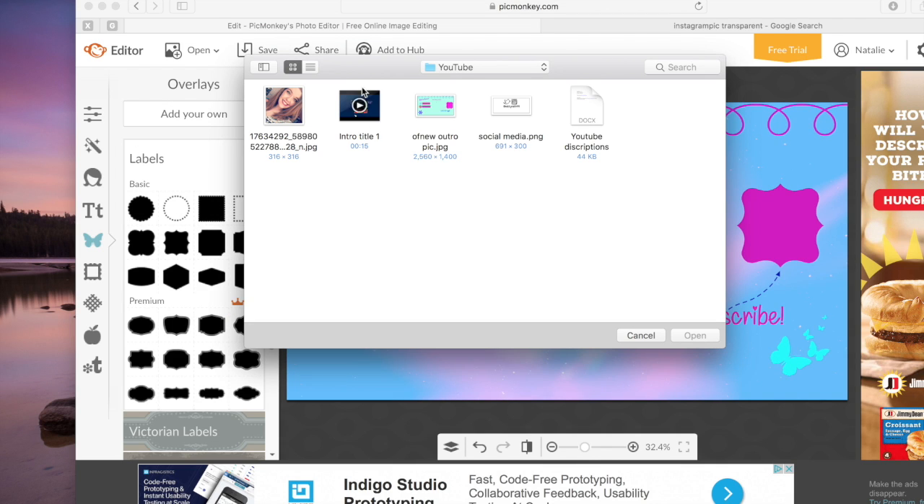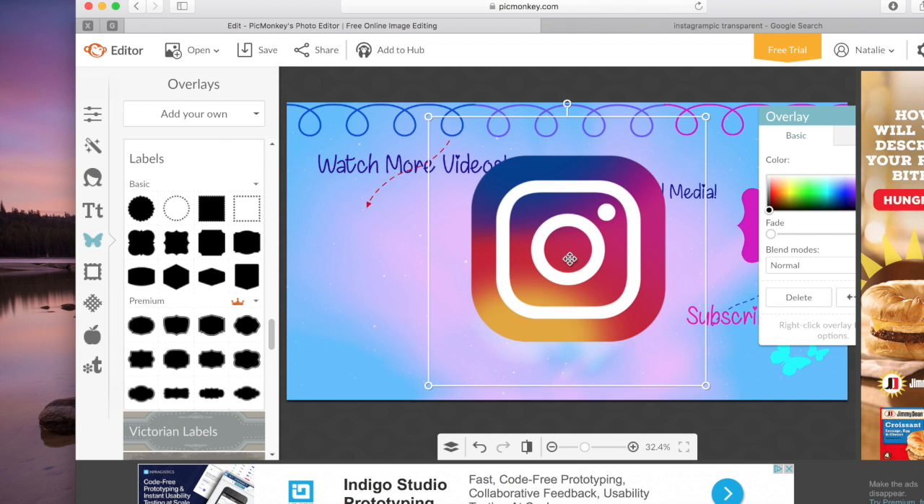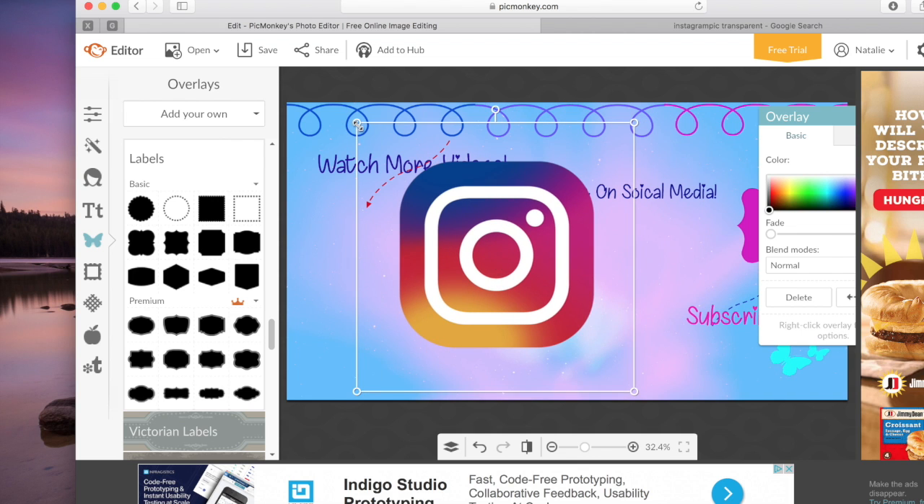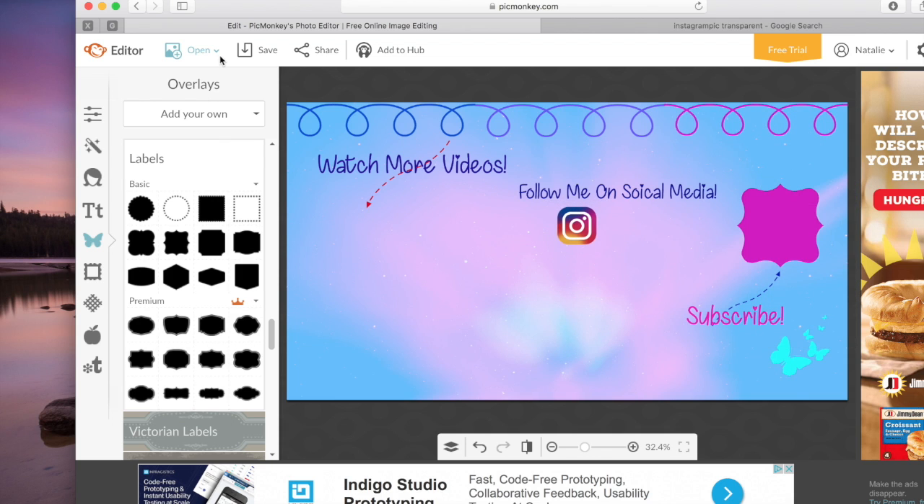Now that both of them are saved, we are going to go to overlays and we're going to choose from my computer, and you're going to pick both the Twitter and the Instagram icon. You can only do one at a time, so do it singly and then size it the way you want and place it on the end card where you'd like it to go.